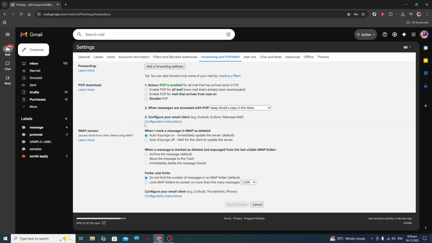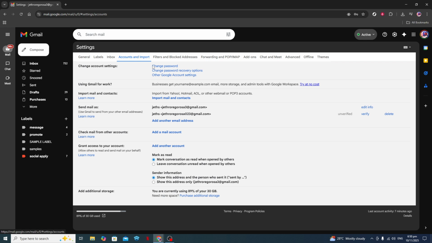With that set up, let's move on to the target Gmail account, the one to where you want all your emails and contacts transferred. Log into this Gmail account. Just like we did earlier, go to the Settings menu by clicking the gear icon in the top right corner and again select See All Settings. Now, navigate to the Accounts and Import tab. Inside this tab, you'll find an option labeled Import Mail and Contacts. Click it to begin the transfer process.